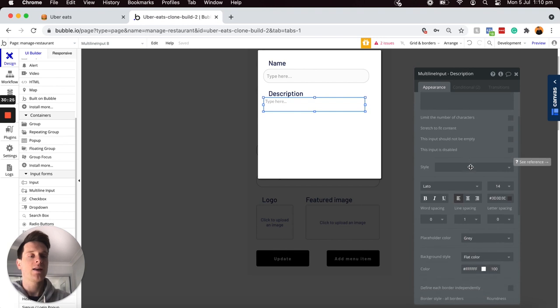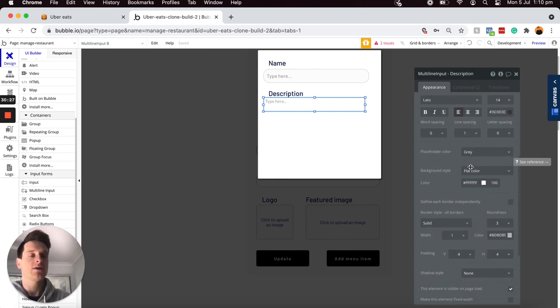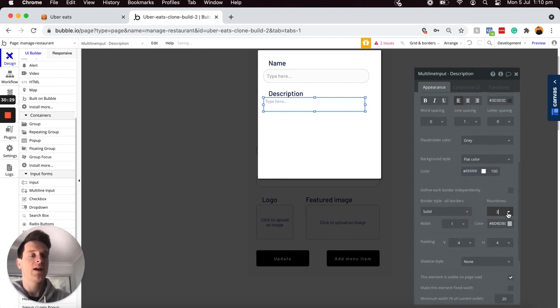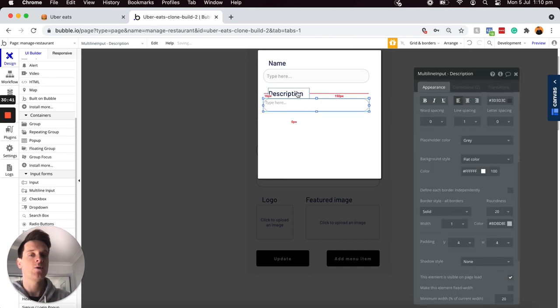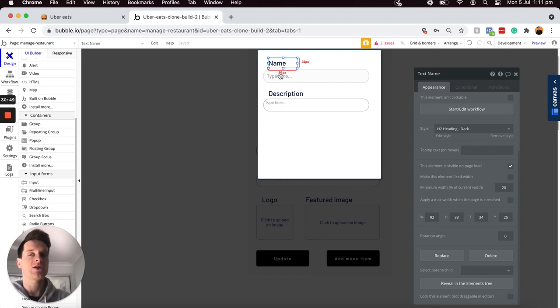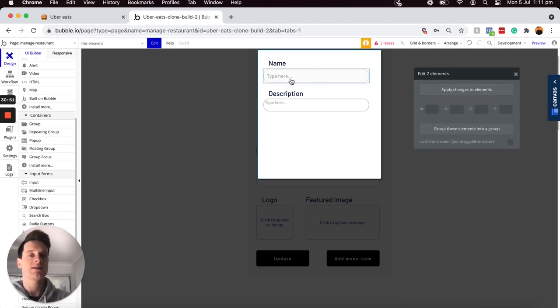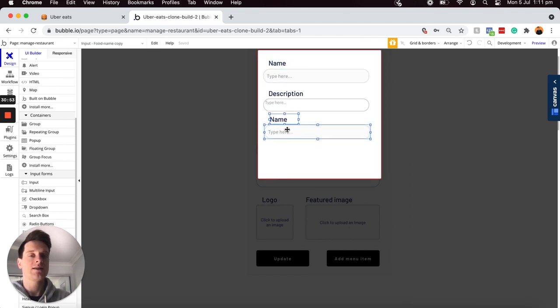And then what I'd like to do is scroll on down to our border and make that a 20 roundness, just so it looks the same as our previous input form. I'll also just drag that out so it's the same width as our input and make that a tad smaller as well. And now from here, I am going to copy both the title and the actual input field itself here. I'm going to drag these down below.